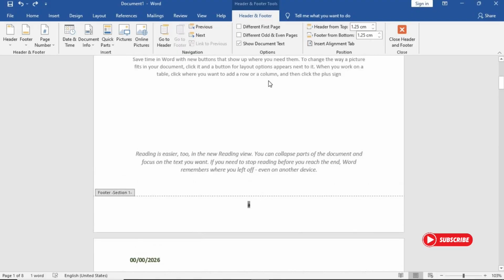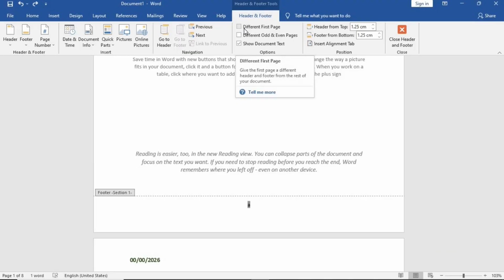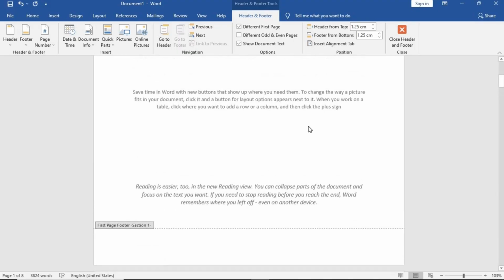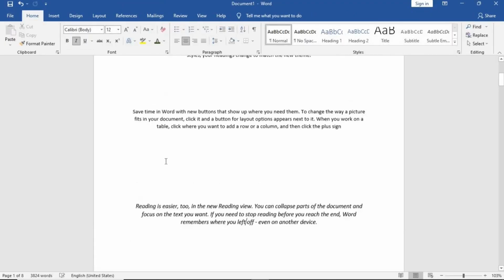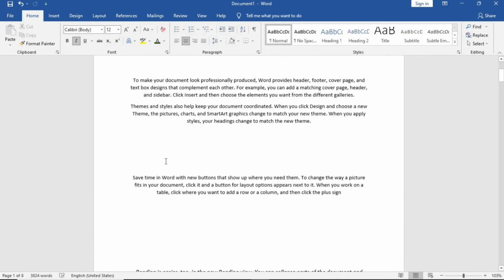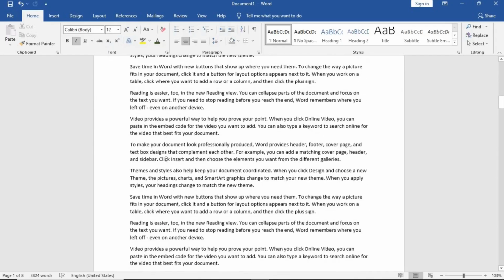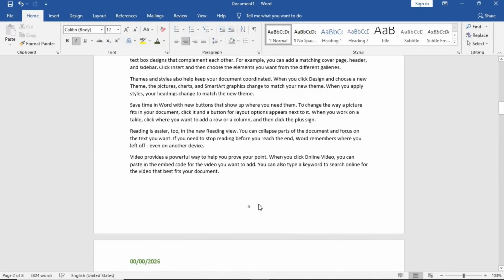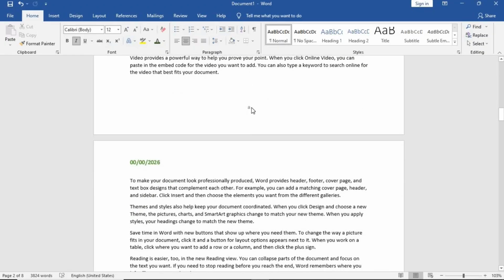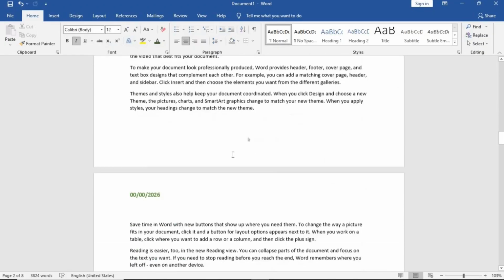When you select it, we just come and click on different first page. If you just click on it, this first page number will be removed. So let's close this one. You can see here the cover page numbering has been removed, but when you check the second one, you can see the numbering there is still there.